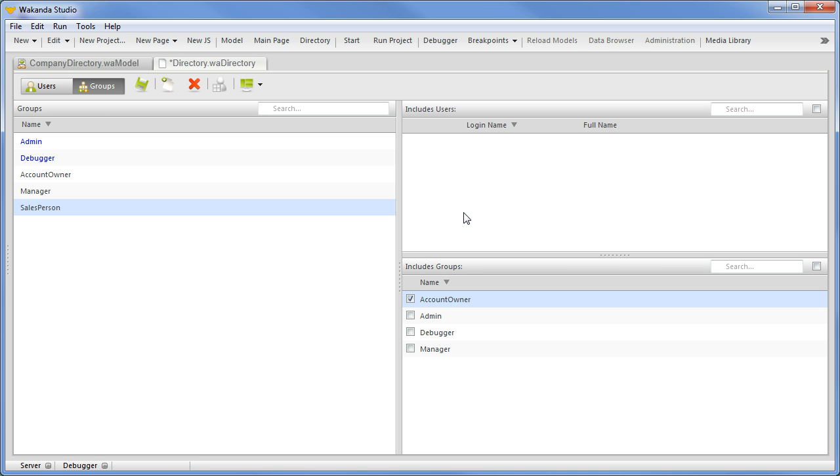Now, any user who is part of the Account Owner group will also have the permission access of users in the Manager and Salesperson groups. We'll click on the Save button to save the directory.